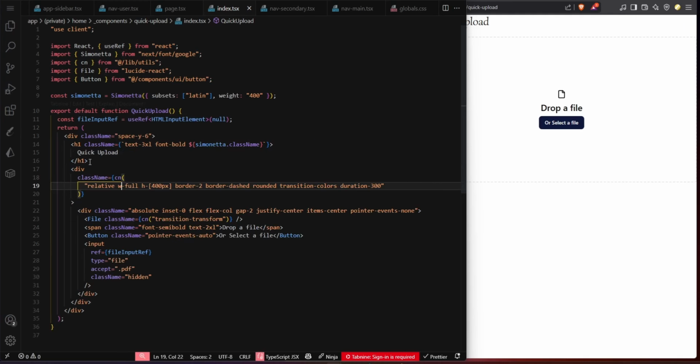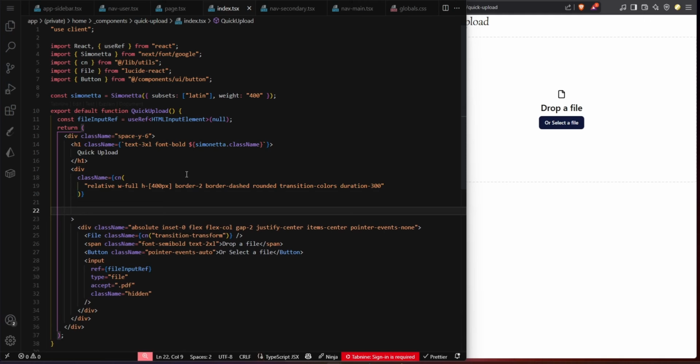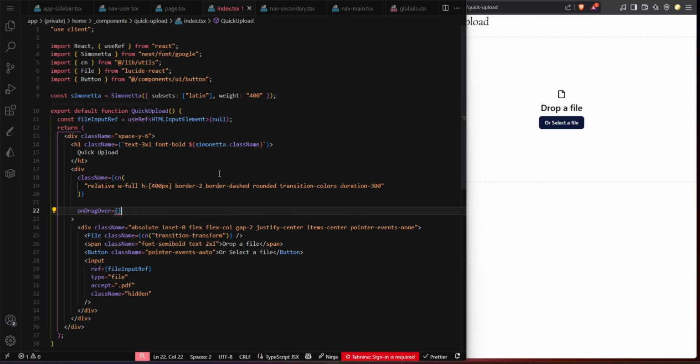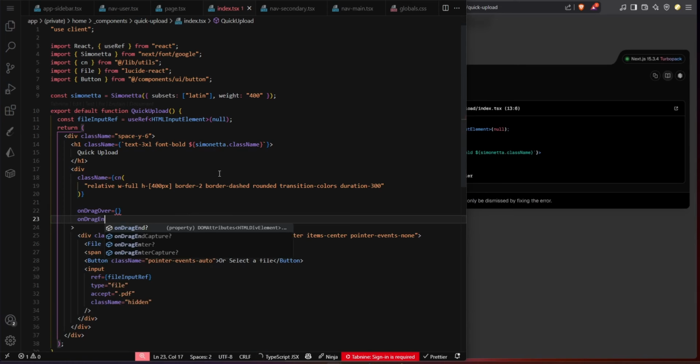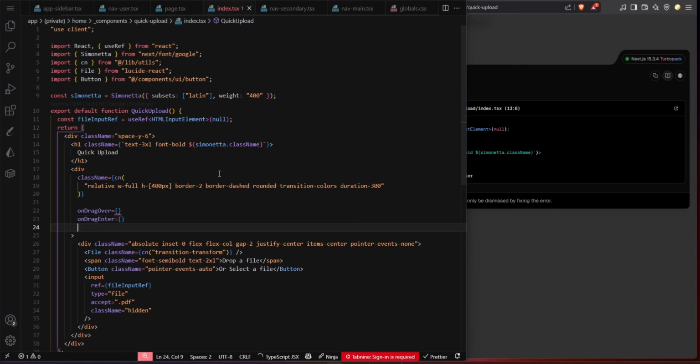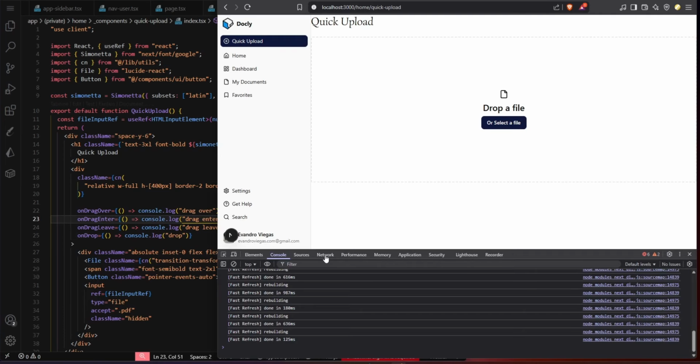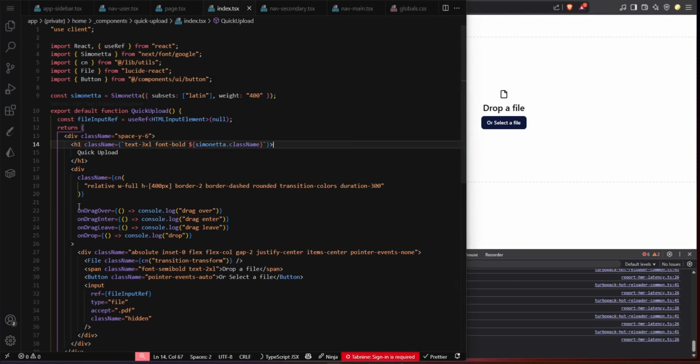Okay, so here in this div that has the class name, we are going to go below it, and there's some events that we need to handle. Okay, so the events are on drag over, on drag enter, on drag leave, and on drop. Okay, so we need those events to know when we are dropping a file.